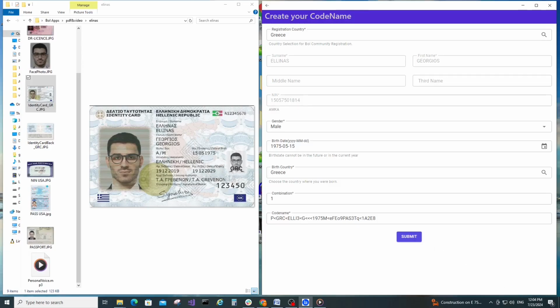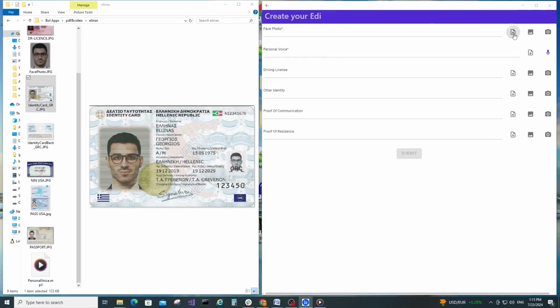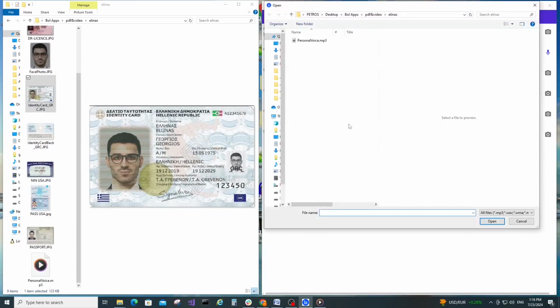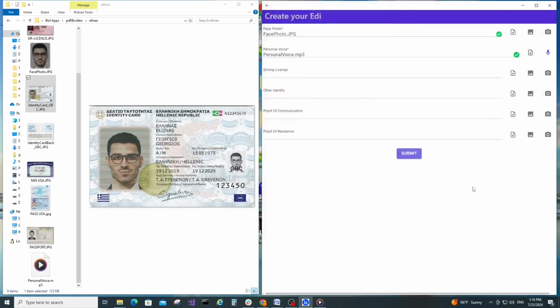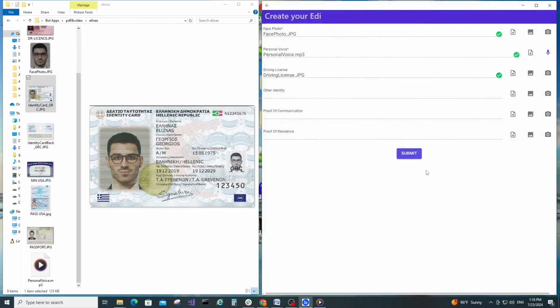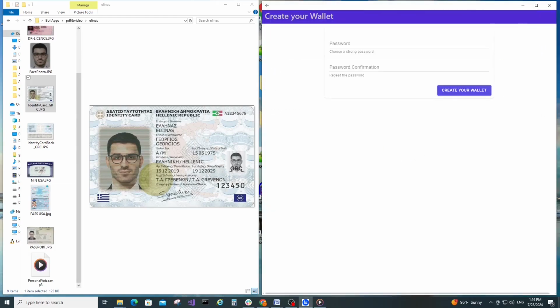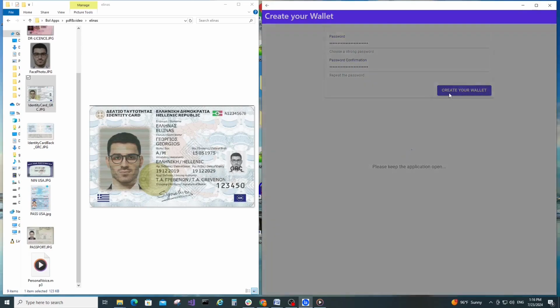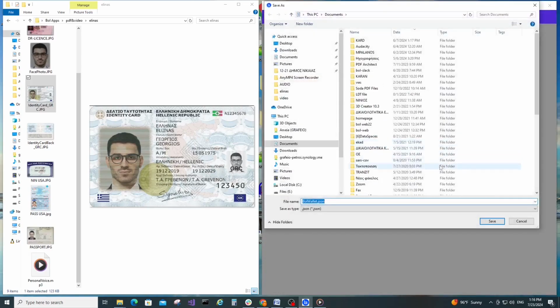On this page, we upload a photo of our face and a voice sample, a recording of our voice. We can also add additional documents we possess, such as a driving license or another settlement document, etc. When we press the Submit button, the creation of our account is completed, and we move to the next page. On this page, we choose a strong password and save the wallet we created. It is recommended to use a strong password with 15 or 20 digits, including numbers, lowercase, and special characters, which we also save in a safe place outside the application.